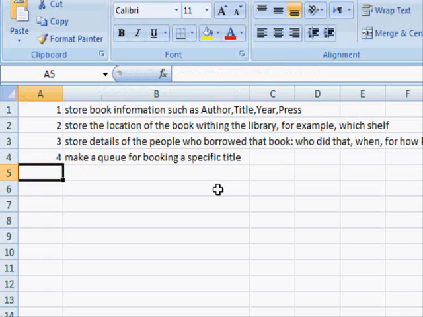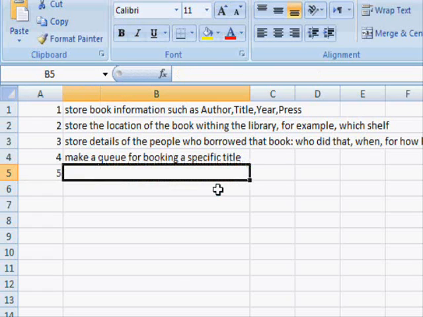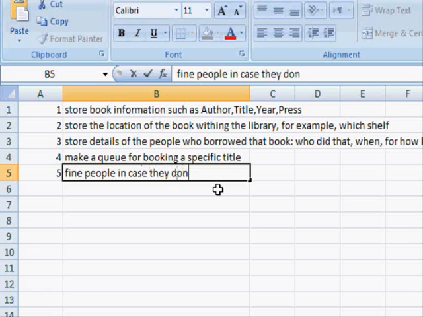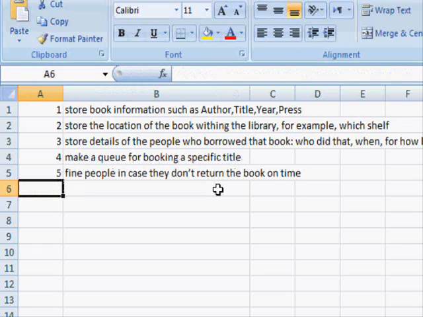What we need to do also is, let me see, make a queue for people who borrowed that book. Making a fine system, or let's say fine students or people, or let me call them people here, in case they don't return the book on time, for example.